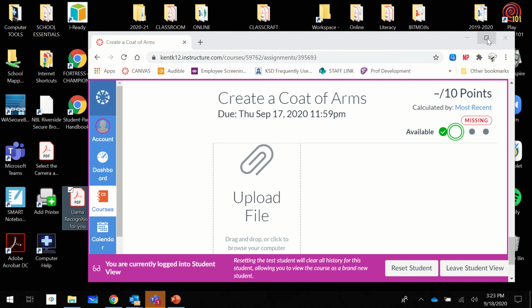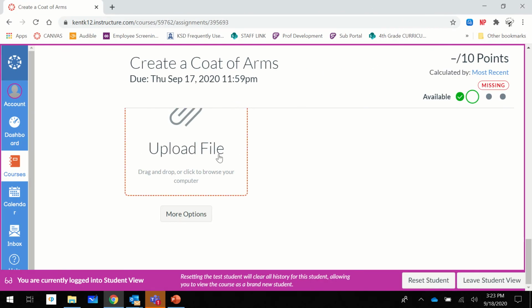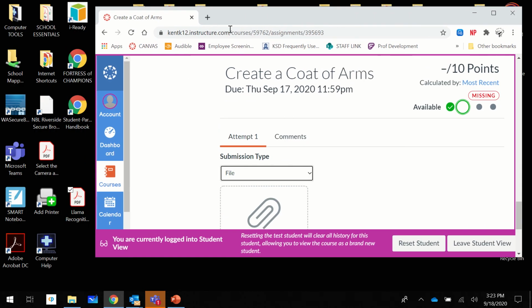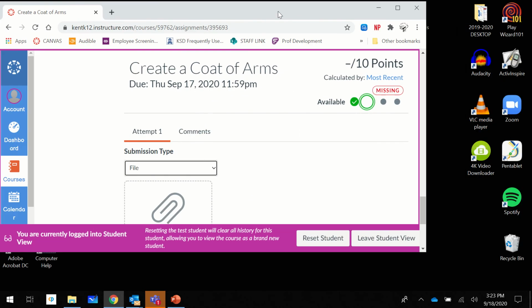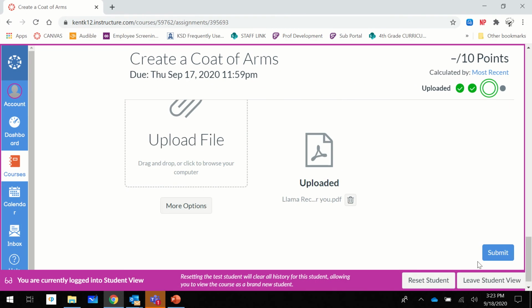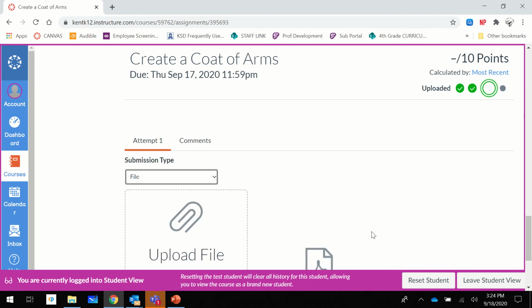Now, you're not quite done once you've dragged it onto that box. Once you've done that, you've got to scroll down. I'm just going to pretend this for right now, and put this here. Once you've done that, you'll notice that the submit button has shown up. That's what you click on, and then that will be sent to me, and I'm able to see that, in fact, you did turn it in.